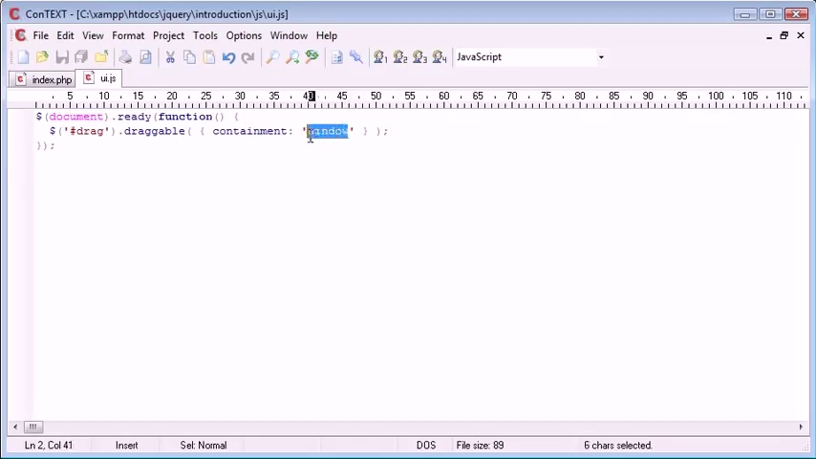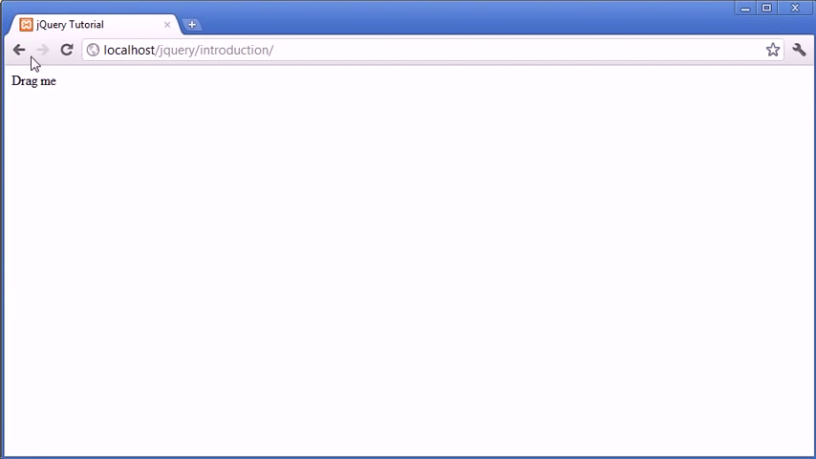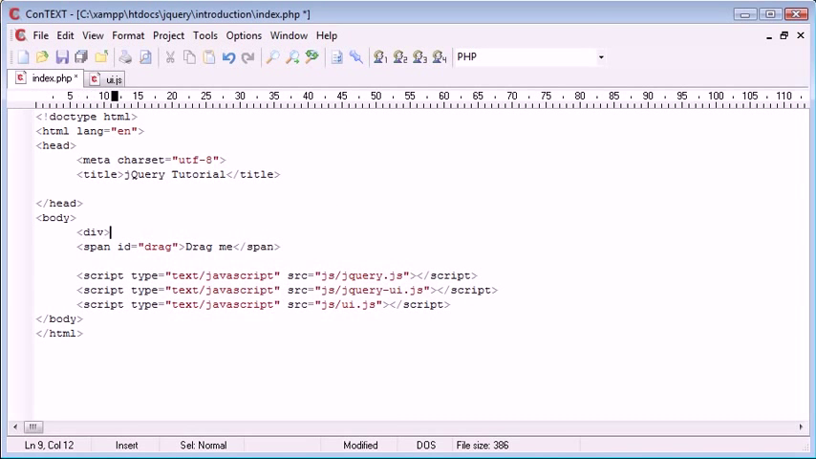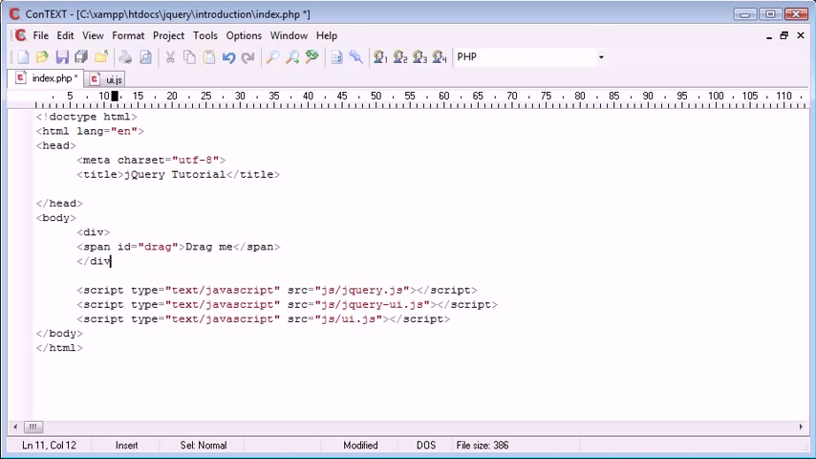Now we're going to go on and look at parent. Now at the moment the parent of this element is the actual window itself, although we can still drag down the page here. We want to constrain it perhaps to a particular element. Now let's go ahead and surround this span with a div, and let's indent that, and let's apply a style to this div. Let's go ahead and make the width 200 pixels and the height 200 pixels as well, and let's just set a background color of that.